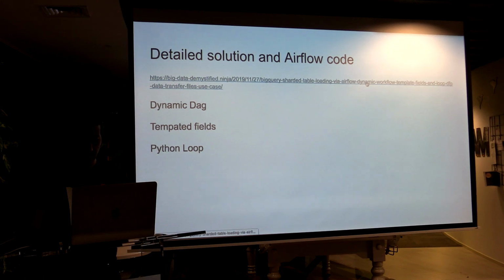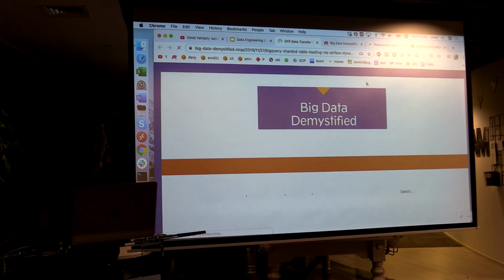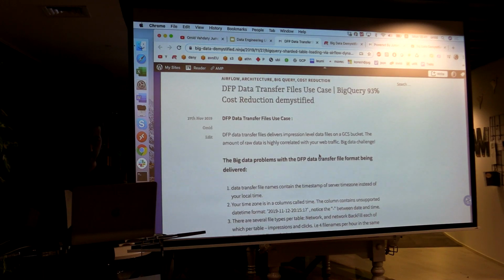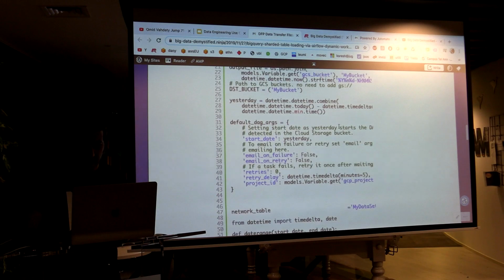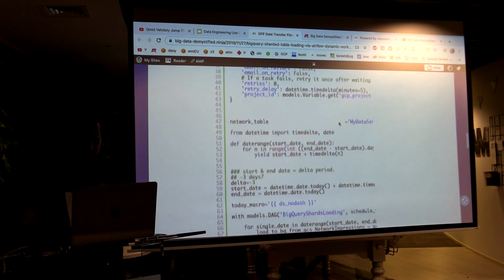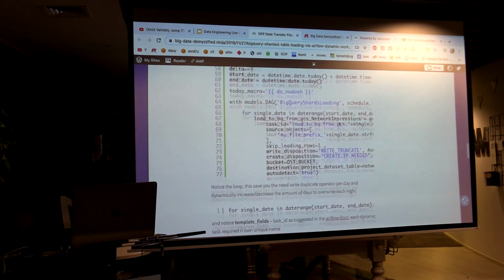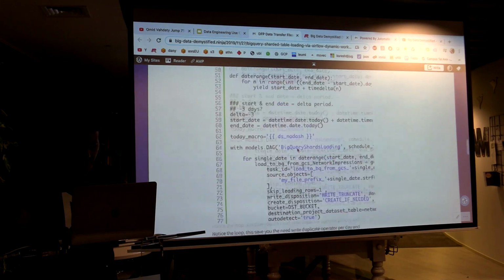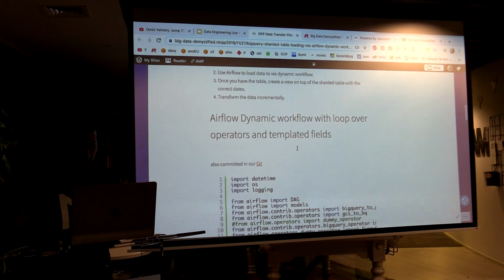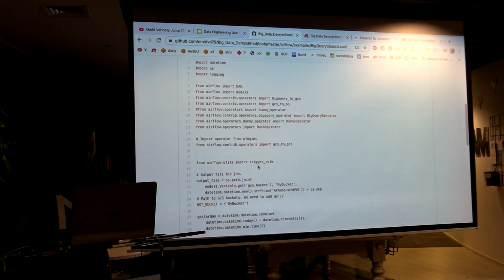So I created a blog about this, very detailed, step by step, what I did, what were the challenges. And I want to share with you the actual DAG, so we will see that. I put it also in Git, so it will be easier to read.